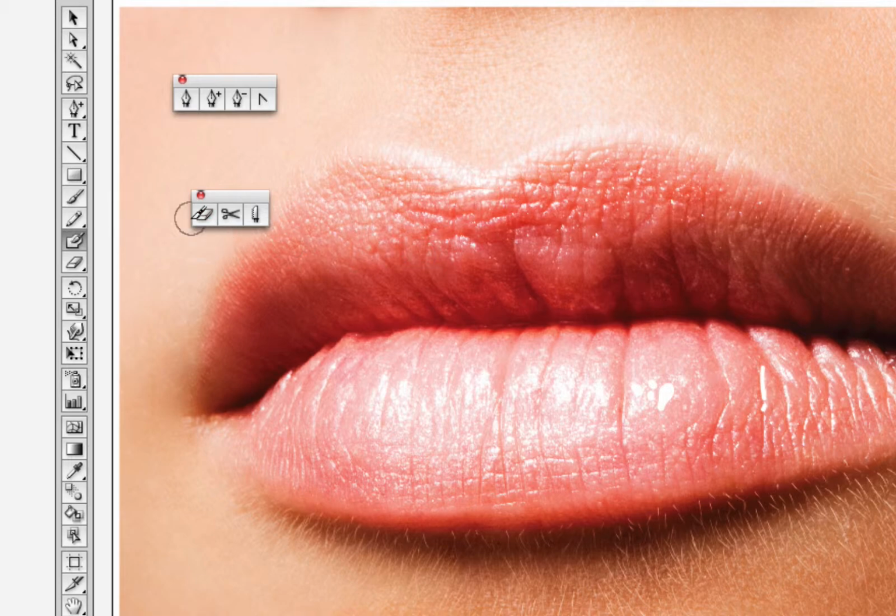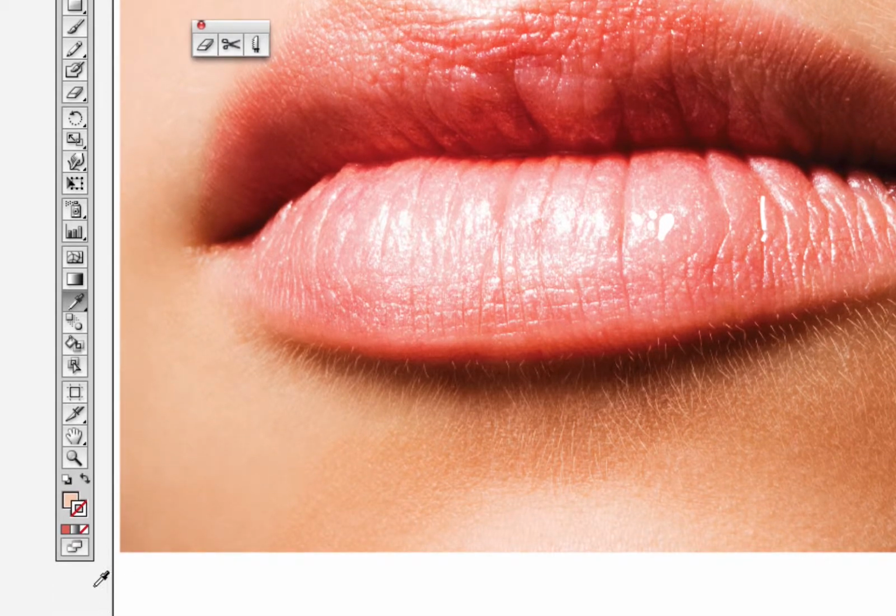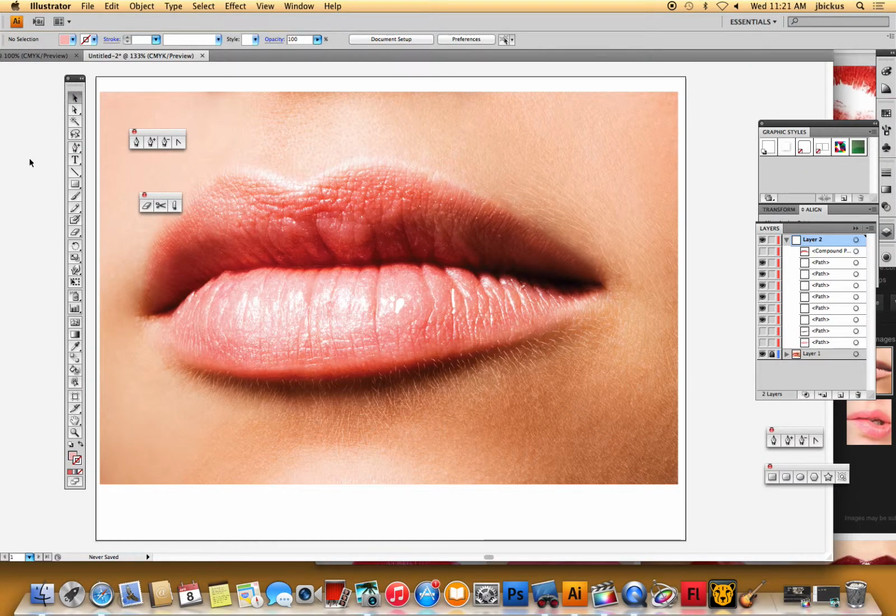Why did it not select the right color? What the heck is it doing? Apparently it does not want to select the color right now. There we go. Okay, get my Blob Brush.